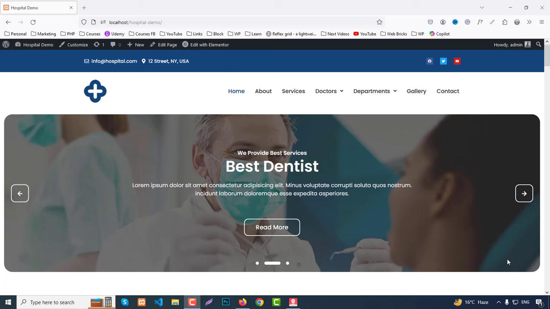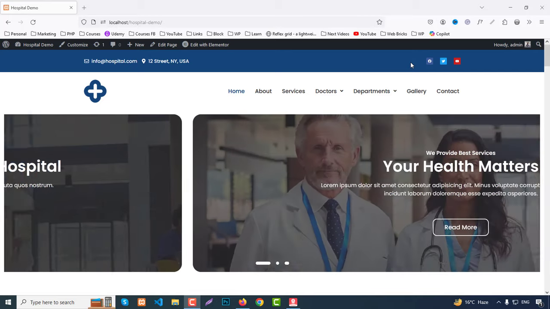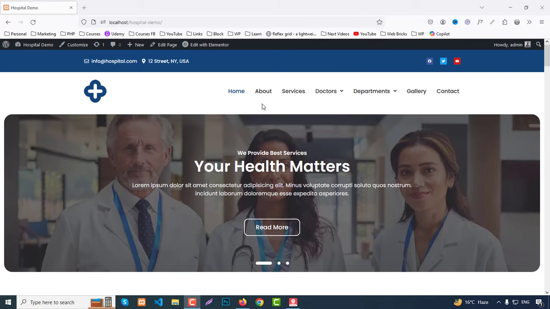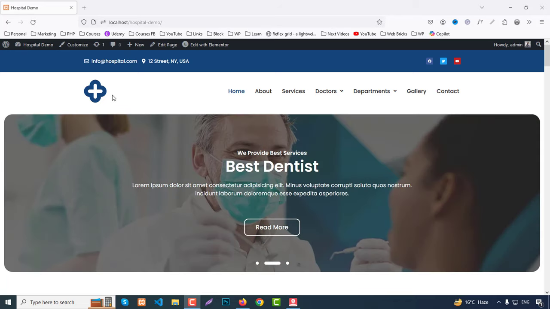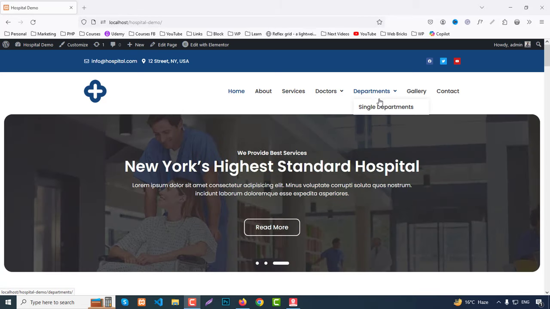So first we check our demo site. I already created a demo. Here we have a top bar with email, phone number, or you can add an address. At the right side we have social icons. Then we have a logo and menu, which is called the header part. At the left side you can add the logo and at the right side the menu: home, about, service, doctors, single doctor, departments, single departments, gallery, contact.